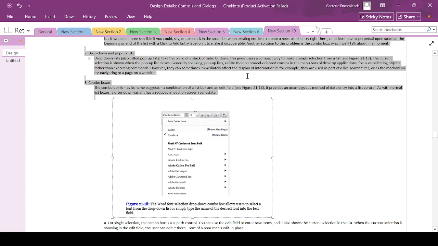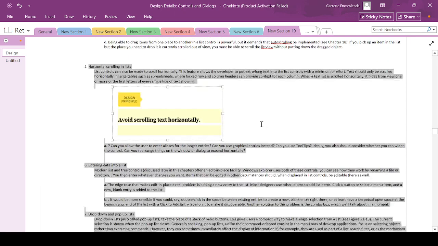So instead of a stack of radio buttons, which takes a lot of space, which is better than the command in the previous version of controls, this is even better. This gives the user a compact way to make a single selection from a list, figure 21.13.